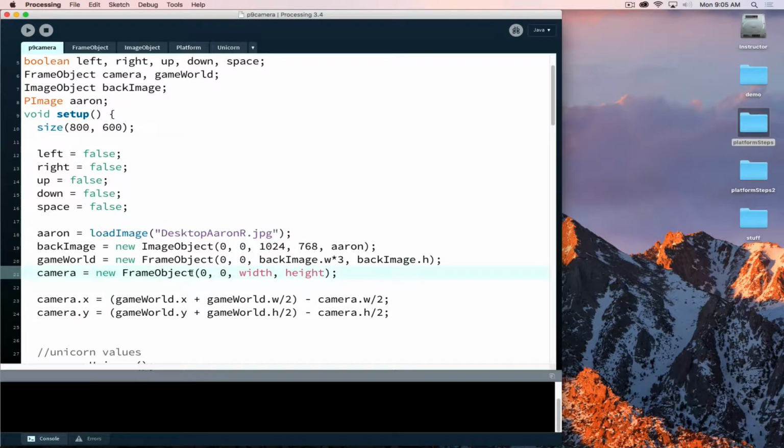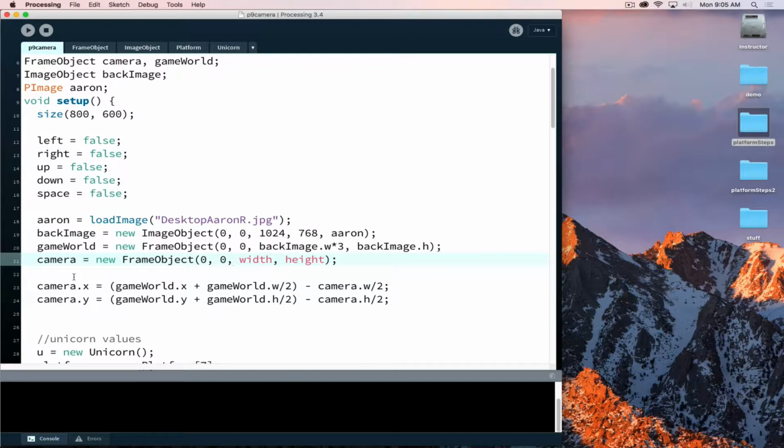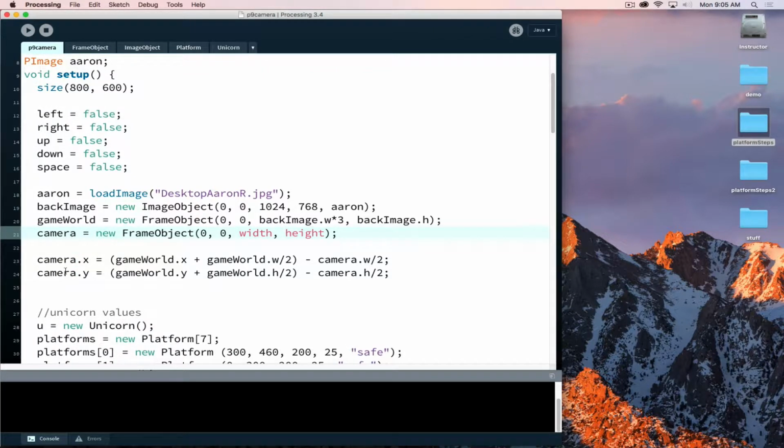So with storing this information, this frame object is really just a way to store that data. So game world has an XY width and height, camera has an XY width and height. I could have just made 8 variables for those and just done it that way as well, and that would be okay. I just didn't want to do it that way. I thought it made more sense to store that into this object capacity.